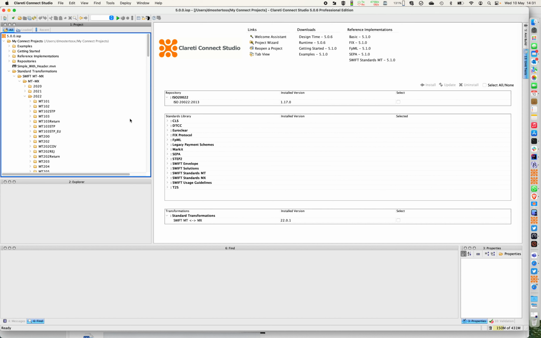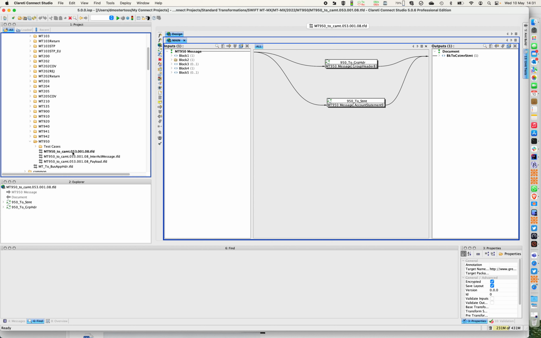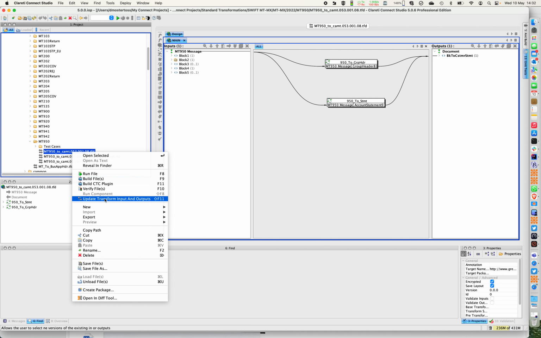We're going to look at how to replace inputs and outputs of an existing transform using a new version of the data model. As an example, we'll use one of our existing transformations that comes from the Swift MT2MX library. To start, we load up the transform. Then all we need to do is right-click and use the wizard here.